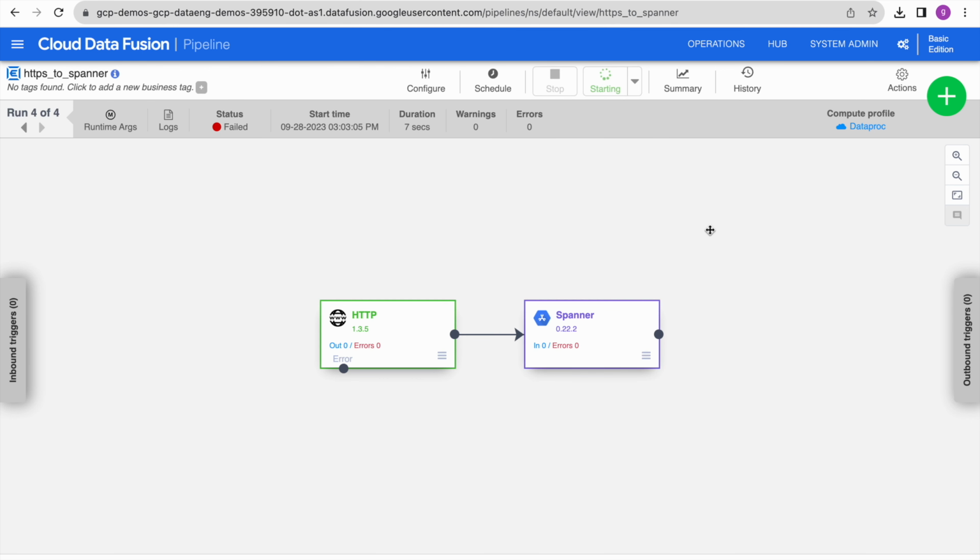Okay, now run your pipeline. This pipeline is running now. Now this pipeline is starting. Now this pipeline is running. Now our pipeline has been successfully completed.